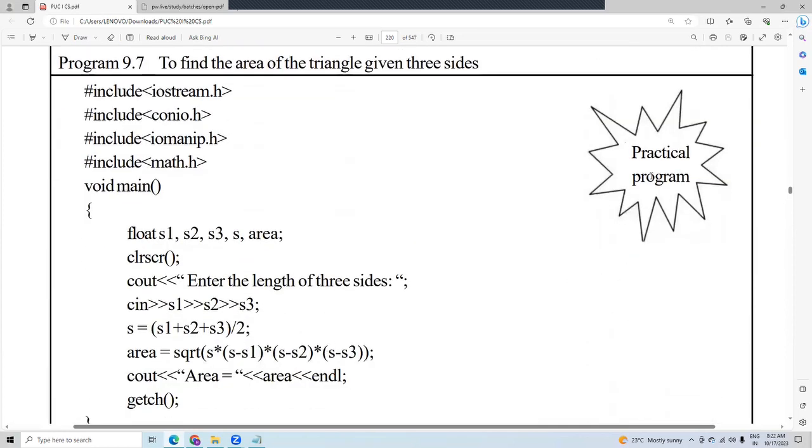One more practical program to find the area of a triangle: half into b into h, but here they're taking 3 sides, s equal to s1 plus s2 plus s3 whole divided by 2. First they declare all the 3 input variables, and then one more variable s, then area. Cout: enter the length of 3 sides, cin s1, s2, s3, s equal to (s1 + s2 + s3) / 2. For division you have to use the slash symbol; the mathematical division operator is not there on the keyboard.